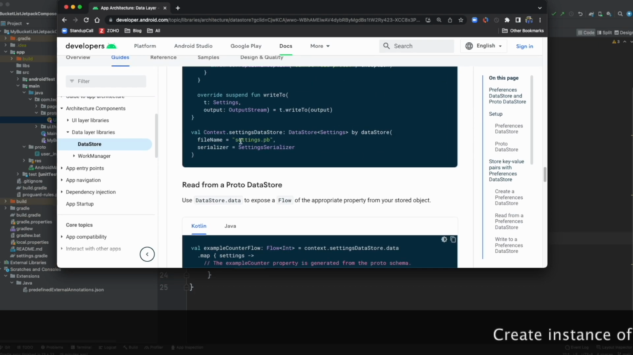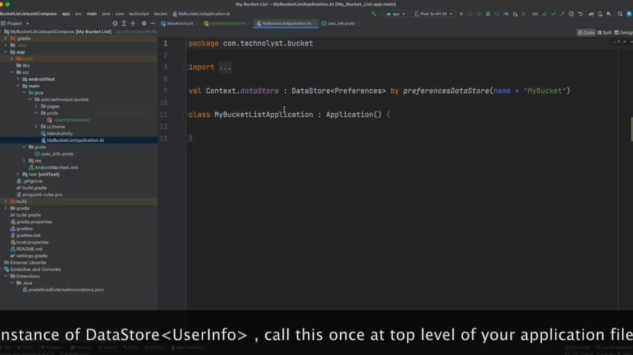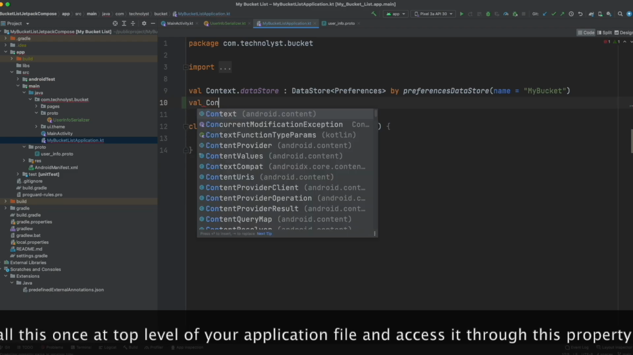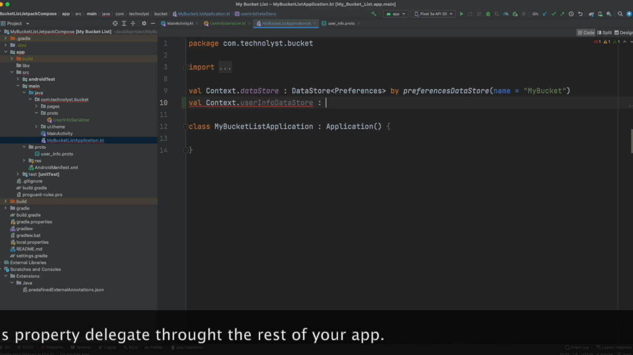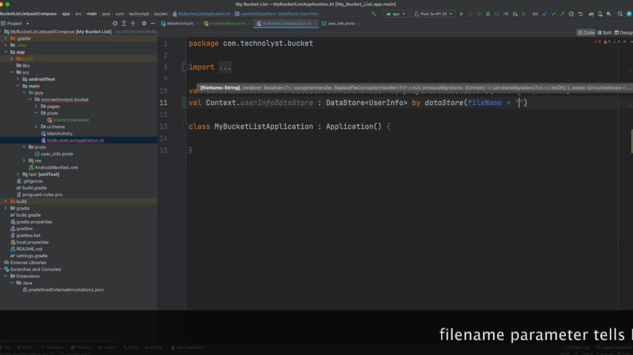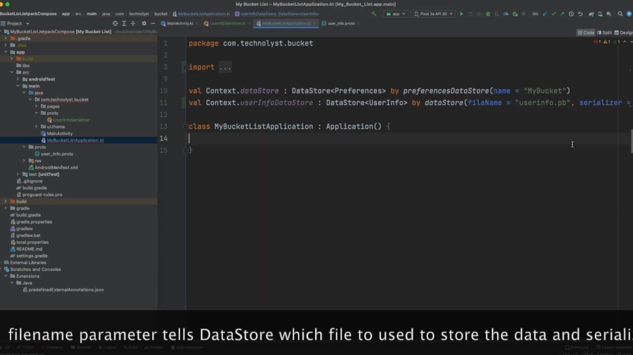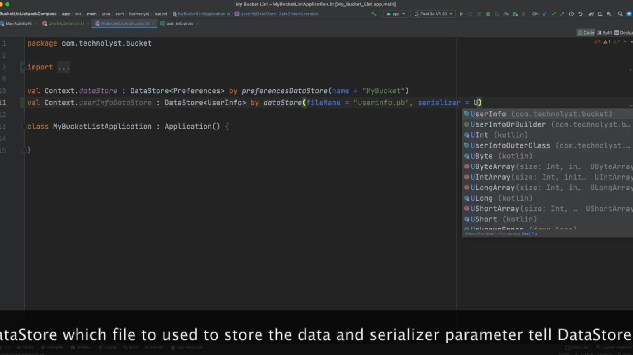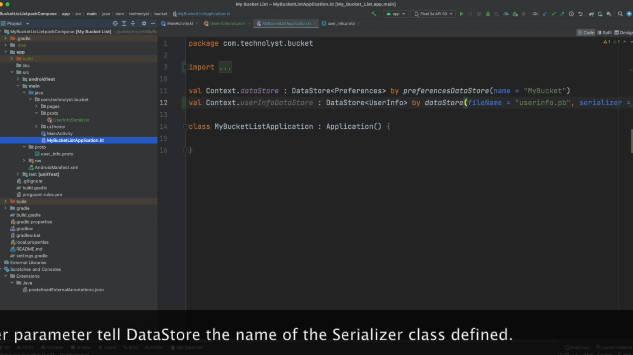Now create an instance of data store for UserInfo. Call this once at the top level of your application, like data store preferences, so it can be accessed throughout the rest of your app. The context of UserInfo data store works as a singleton for your application. The file name parameter tells data store which file to use to store the data, and the serializer parameter tells data store the name of the serializer class defined.